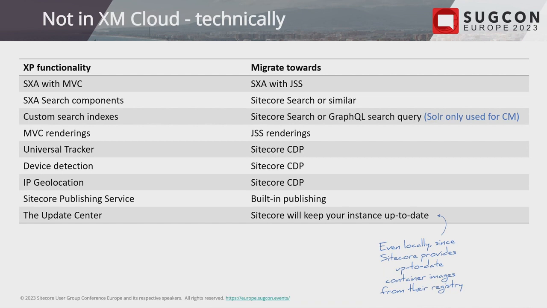But the Sitecore search also changed. You no longer have the SXA search components, and you can't create your custom search indexes because there's no web index. You can't build your own custom index to the web database. And Solr, which is shipped within the container, is used for CM only. So you can do two things to replace that. You can replace it with GraphQL queries for the basic needs, and I'll have some examples of that later on. Or you might want to replace it for crawling, for example, with Sitecore Search or a similar product.